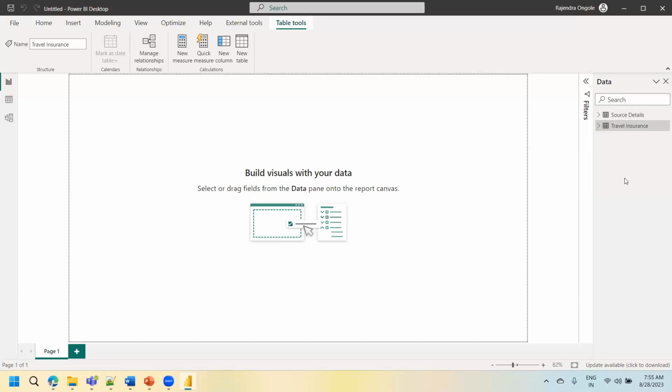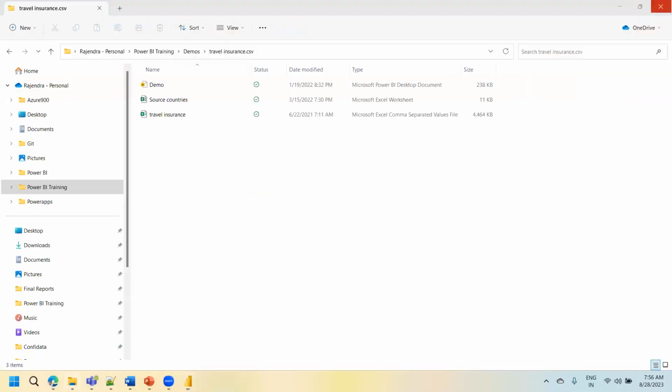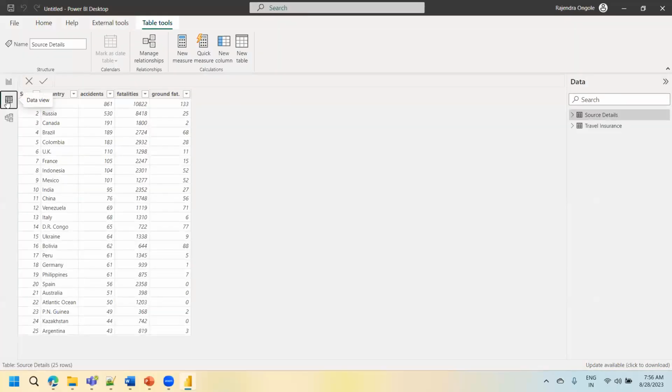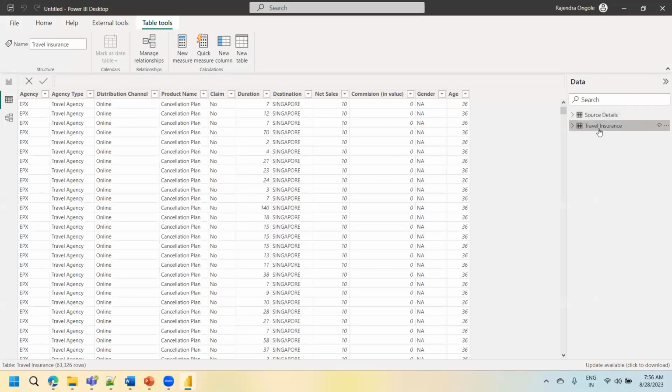Now, as I said, you don't need to open the backend Excel or CSV file. These two files you don't need to open. You have already imported them into your Power BI Desktop application. You can observe both of the tables in this data view. How many records are available, and what fields are available? The Source Details and travel insurance tables are imported. 63,326 records have been imported, and these are the fields that are available.